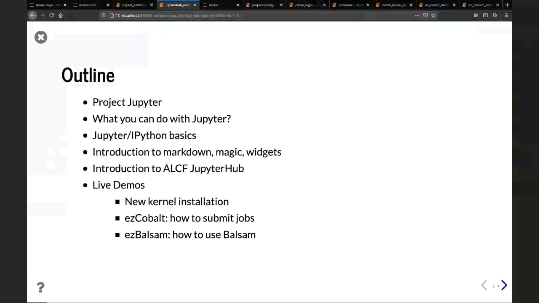So here's a brief outline about what I'm going to talk about. I will start with describing the project Jupyter, what you can do with Jupyter Notebooks, JupyterLab, and other Jupyter features. And then I will describe basics of Jupyter, how it evolved from IPython, how you can use Markdown, IPython Magics, and Jupyter widgets. And then I will introduce the ALCF JupyterHub. And the rest of the presentation will be live demos. I hope it will go all right.